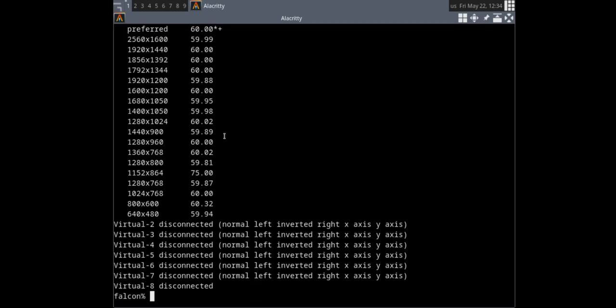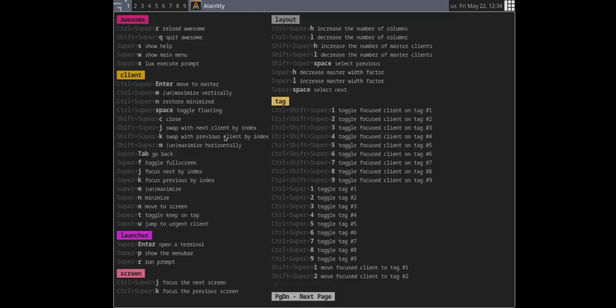One thing I will mention, if you're using Awesome Window Manager, I don't want to spend a lot of time talking about it because I don't know if anyone else is even interested in using this, but Mod S or Command S or Super S, whatever you want to call it, will bring up all of the available keyboard shortcuts that you have.